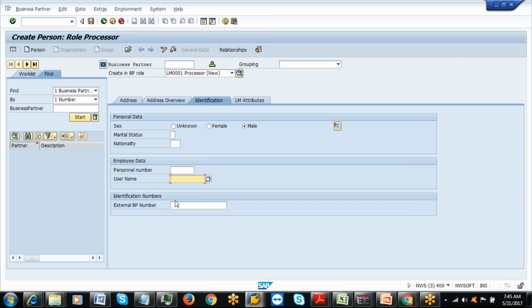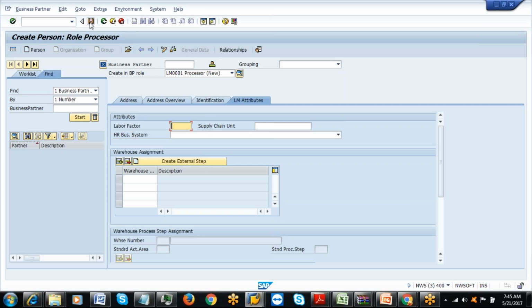SAP user ID. Identification number, external BP number. Here we can correlate with our HR BP or else employee vendor and so on. Okay, just here one LM attribute is there. We can discuss. First, we can try to save this one. Some internal number of object is not transferring for this one. We can get one existing business partner and I can assign this role LM 0001.